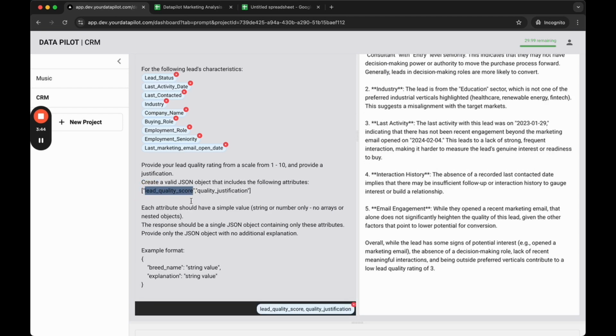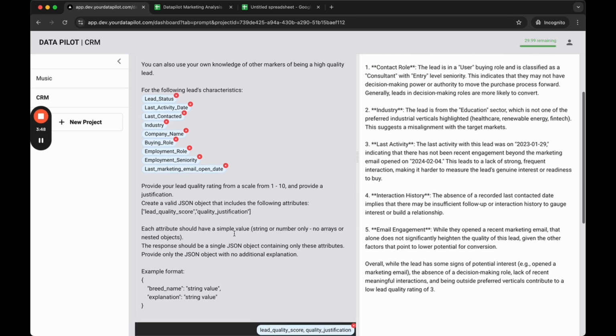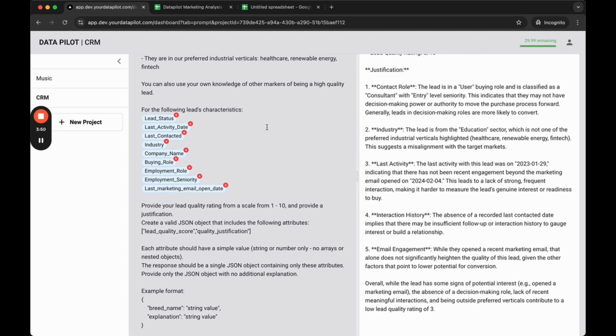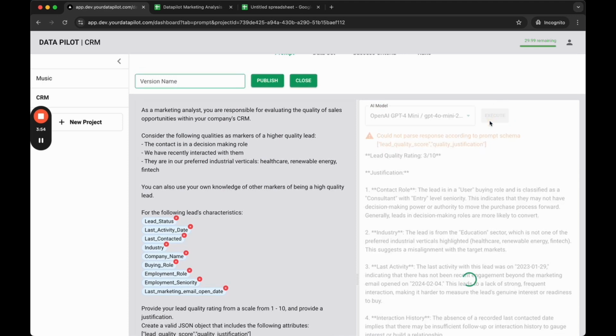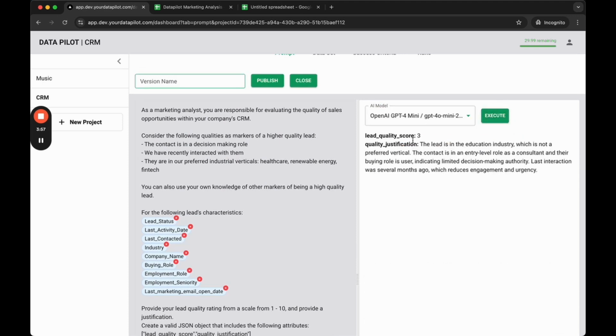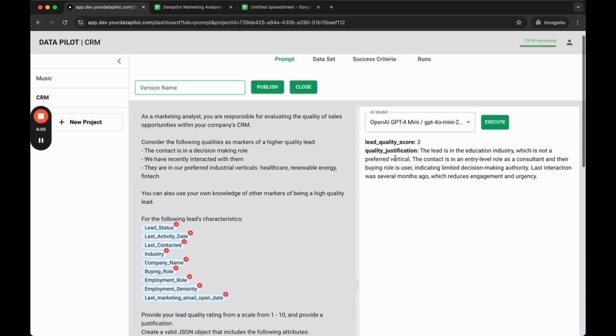These columns here, lead quality and quality justification, were derived by Data Pilot in its prompt from your prompt. So when I hit this again, I ask ChatGPT for the quality score. It gives it to me in the format I need, and it is ready to integrate into another spreadsheet later on.